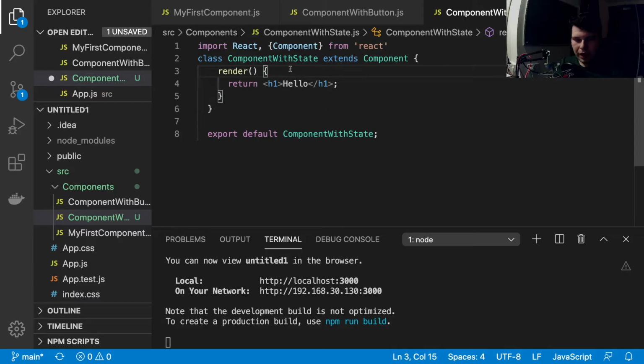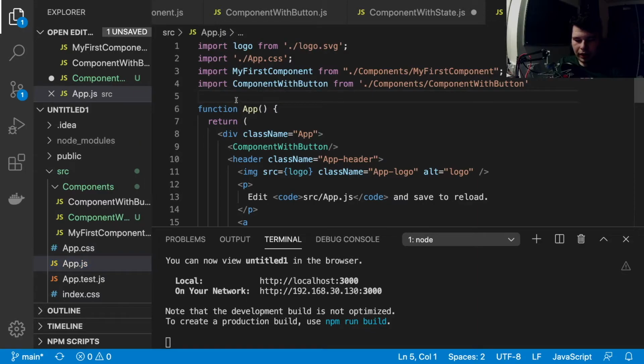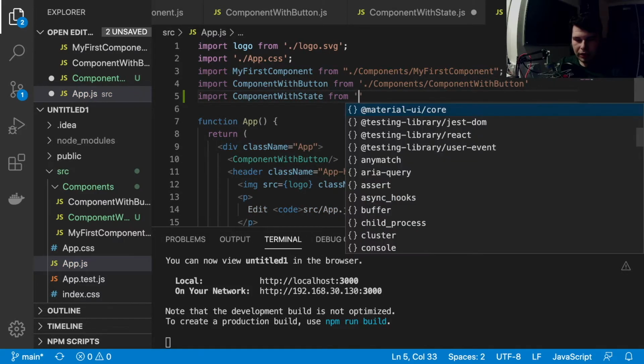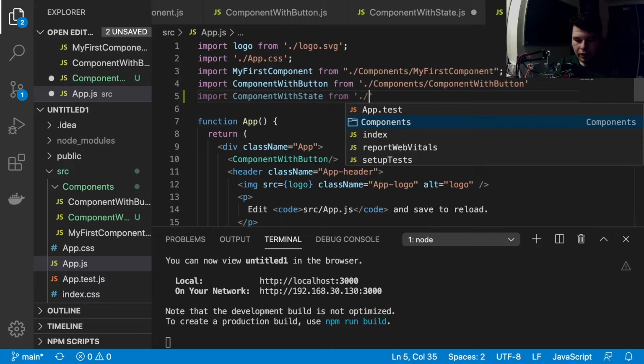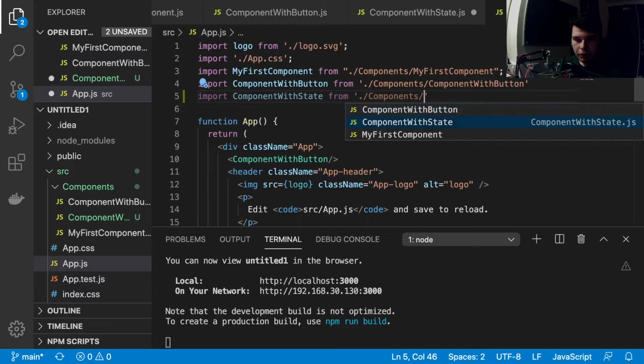Now, if we want to print this out, we could. The name of this component is ComponentWithState. So let's say we want to print this out inside the app, because the app is the main component that prints out everything else. That's just the structure of this. So again, we go to our app component and say we want to import ComponentWithState, and then we just need to specify where we want to import it from. So we'll say the directory components/ComponentWithState.